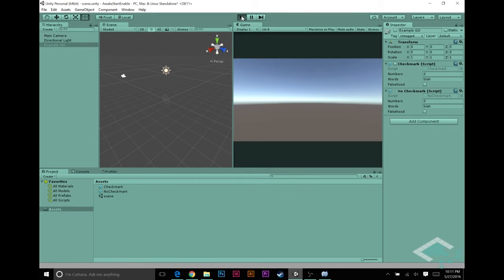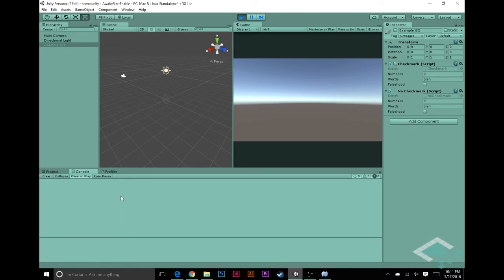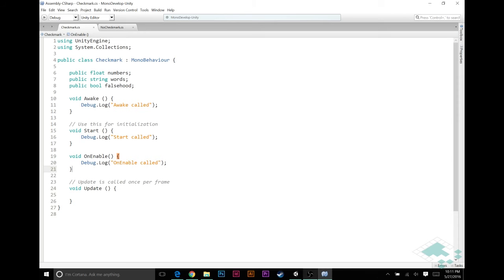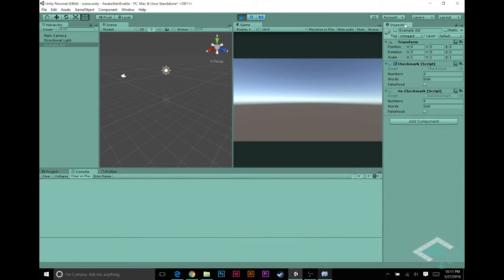We hit play. We see nothing happens in our console. Nothing's being called right now. Interestingly, I can even enable and disable this component and still nothing's happening. And that's because all of these functions, in order to be called, need the game object to be active. If it's not active, they're never going to get called no matter what happens.